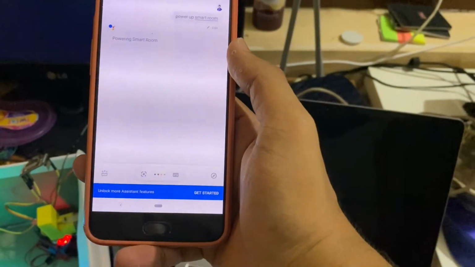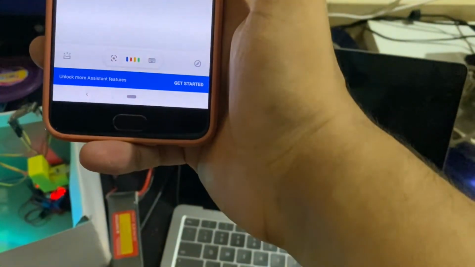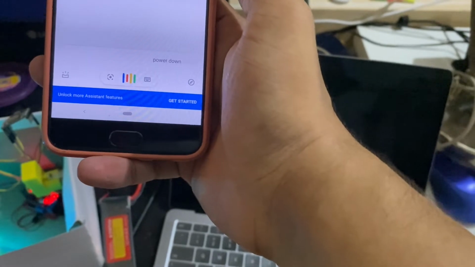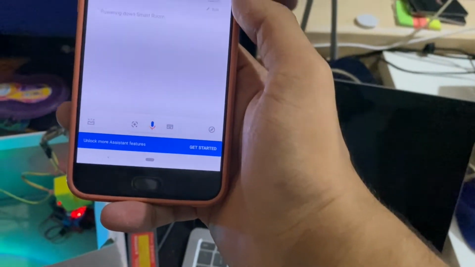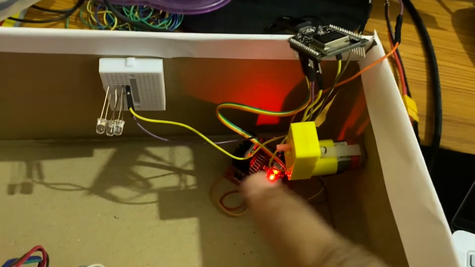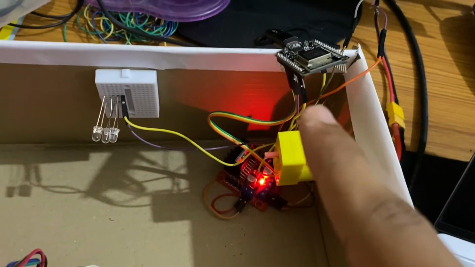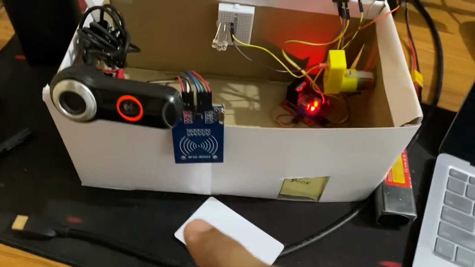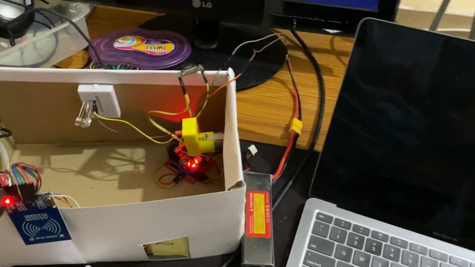Okay Google, power down smart room. Powering down smart room. So as you can see, the system is off right now. It has stopped working, and this is my smart room project. Thank you.